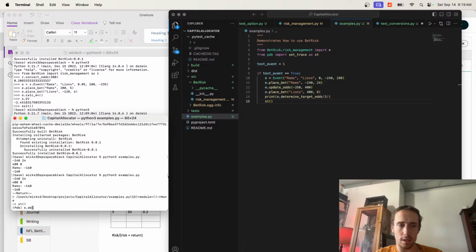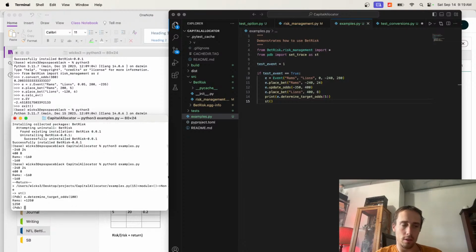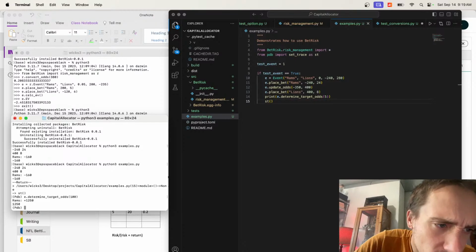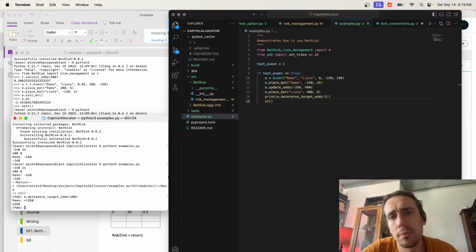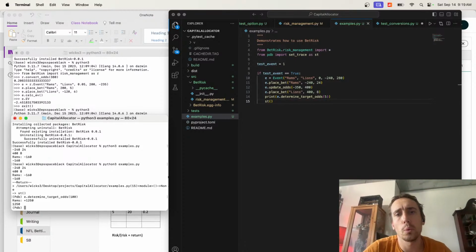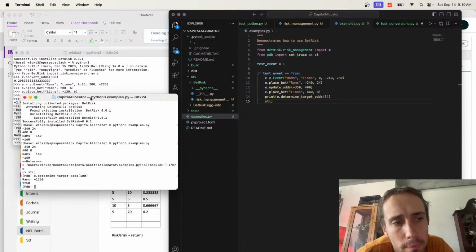All right, E dot determine target odds. So if we have 100 to throw down, we don't need minus 160 anymore. Huh? Okay, something's wrong with how I'm figuring that out.